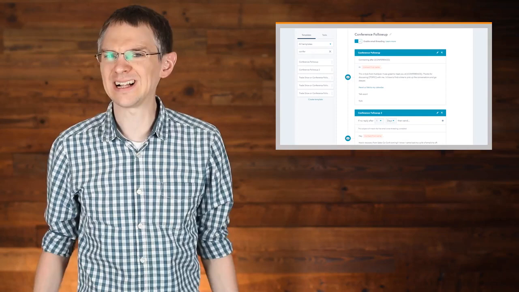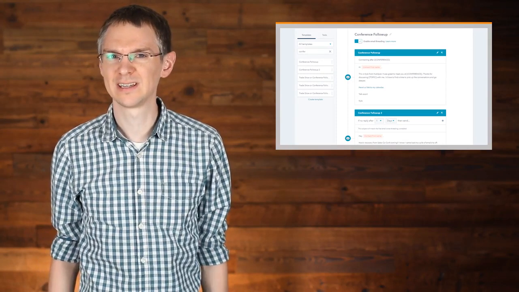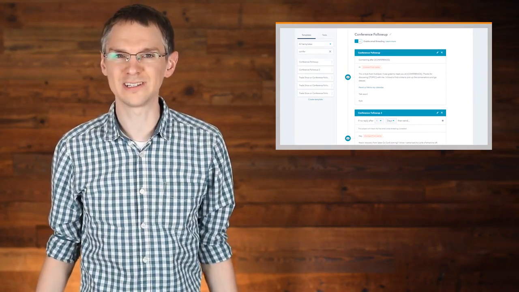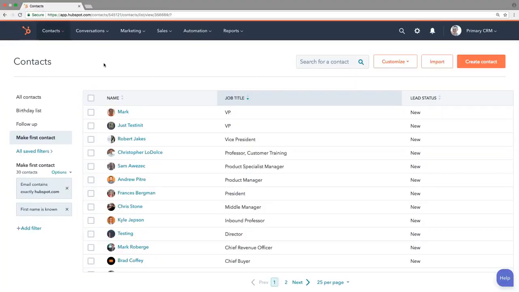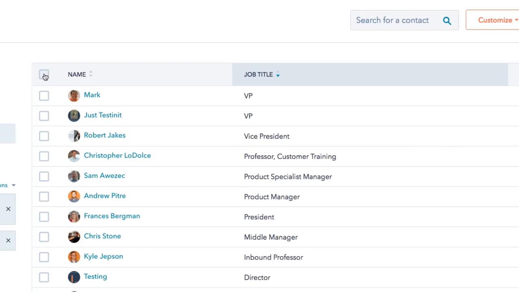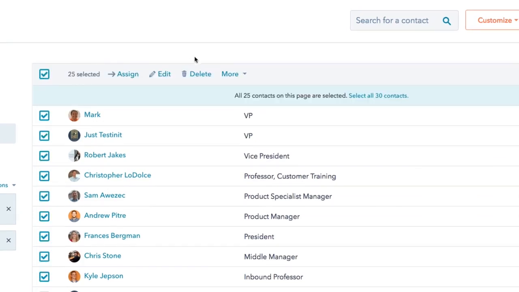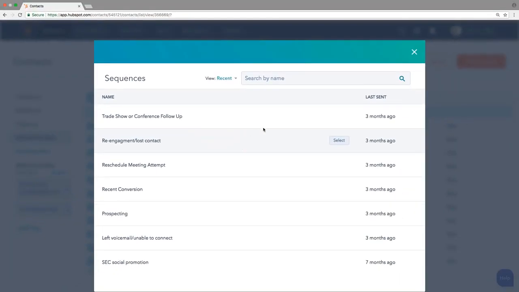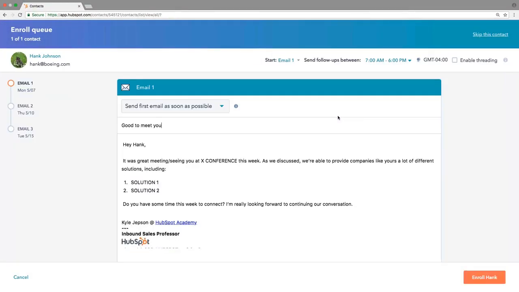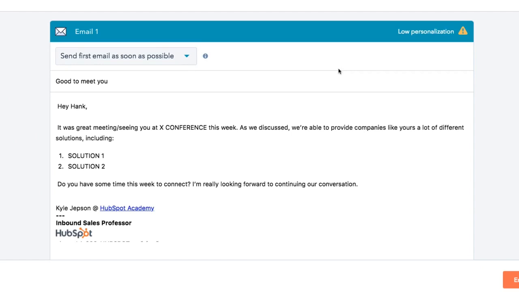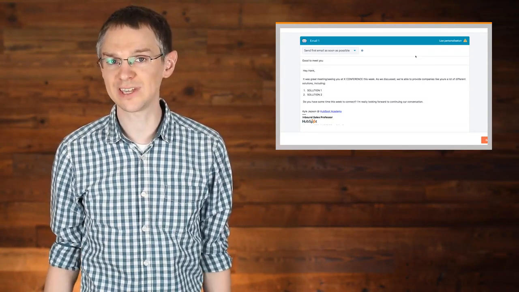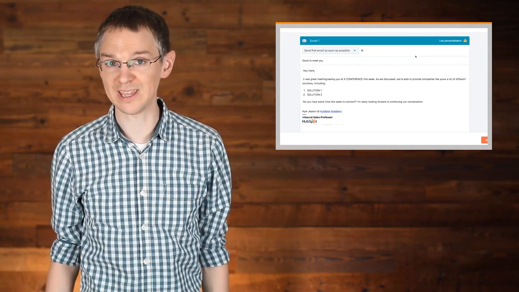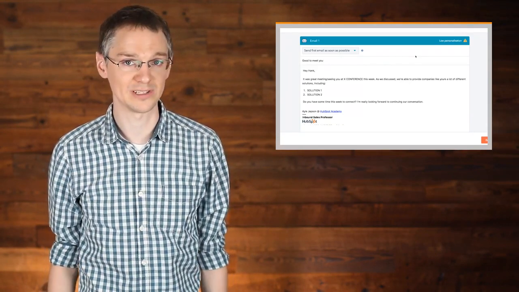But you met a lot of people at this conference. How are you supposed to enroll them all into this sequence? That's where sequence queues come in. Find the people you met at the conference and put them all into the queue for your post-conference sequence. Then you can customize the sequence for each recipient, one right after the other, and enroll them all in just a few minutes. Templates, sequences, and sequence queues all increase your speed without compromising your quality.